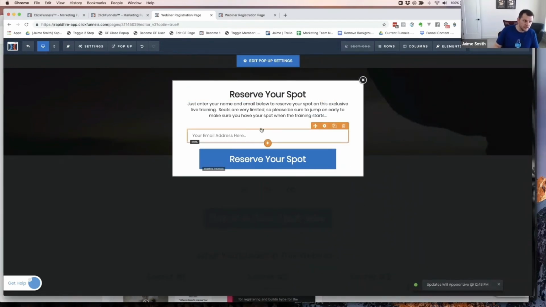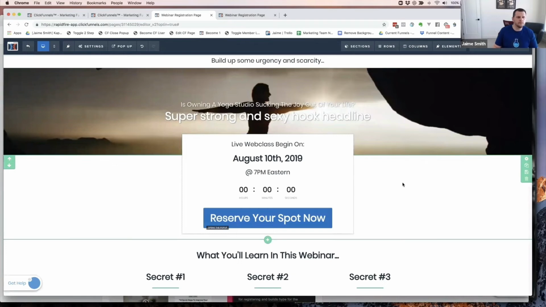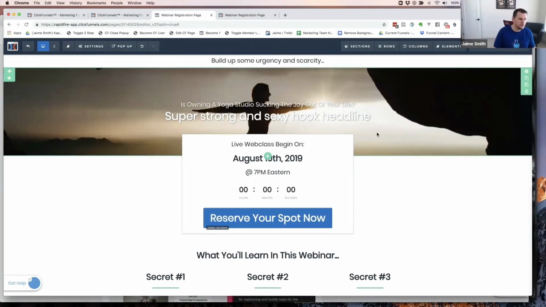Now we have an email address. Now we have our pop-up. Our pop-up's functional. Our form should submit. We've got our buttons on the page that actually open the pop-up. And now we need to connect it to Zoom so that when somebody clicks on this and registers, they get registered for our webinar. So let's do that now.